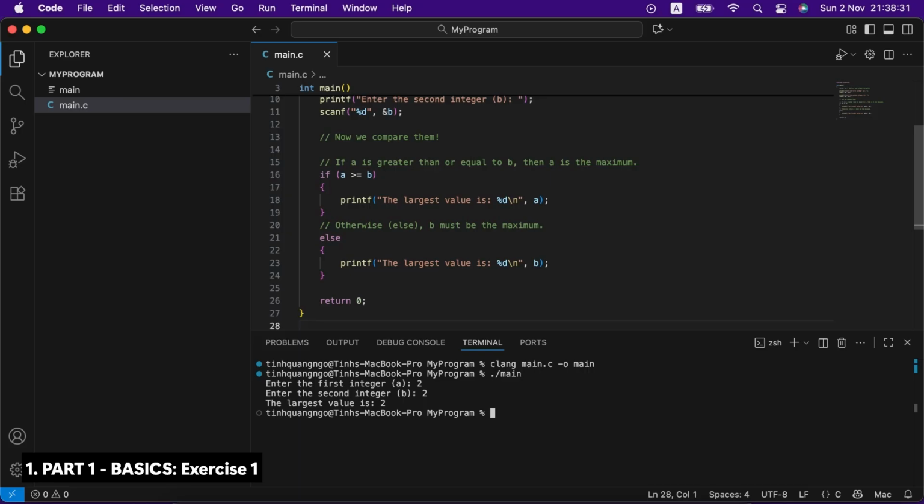Example 2. Input a is 2, b is 2. The condition is checked: is 2 greater than or equal to 2? This is true. The program runs the if block. Output: the largest value is 2. Correct. This solution uses only the core concepts: variable declaration, scanf for input, the if-else control structure, and the greater than or equal to operator. Simple, clean, and efficient.